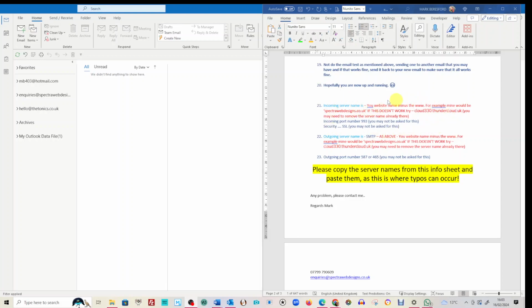So this is important information, and I have put here, please copy the server names from this info sheet and paste them. Ironically, sometimes errors do happen where you type it in and it doesn't work, and then you copy it and put it in and it does. Absolutely bizarre. It should never be a thing, but it is a thing. I got this from my hosting company when I was struggling one day, and I couldn't believe it actually made a difference, and it does. So enough waffle, let's go on to setting up on Outlook.